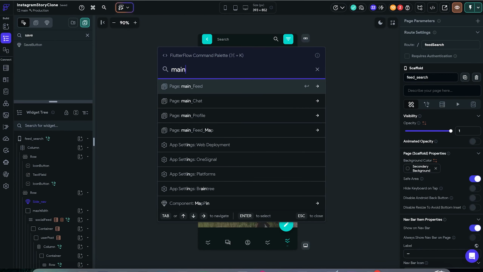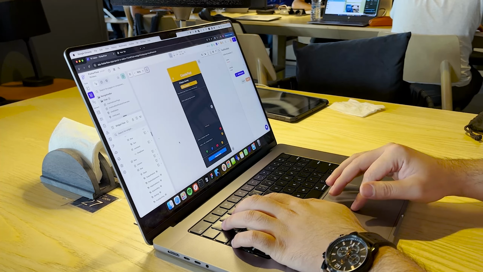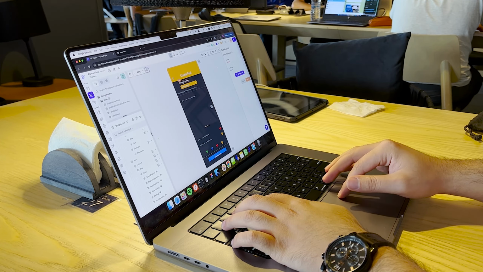All right, back to our main feed. Here we already have our story system set up so the user can upload their story and others can view it just like Instagram with the same UI.